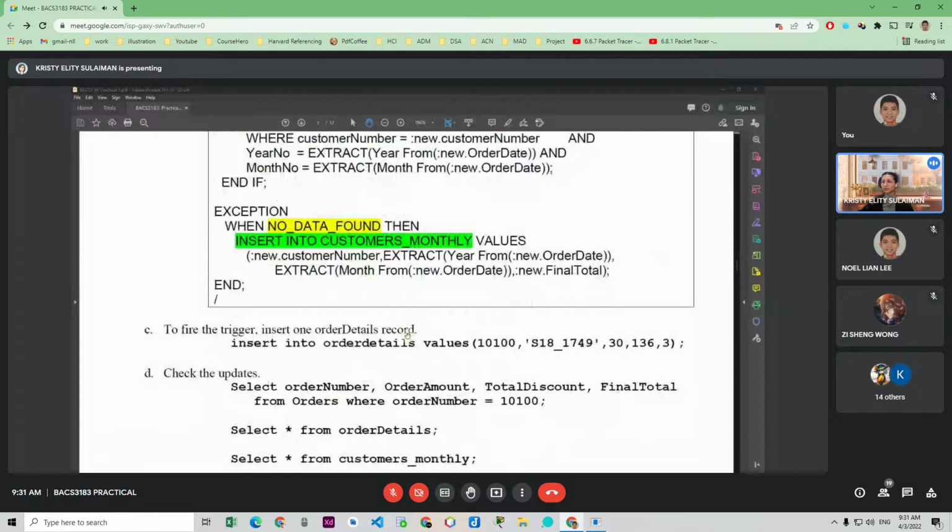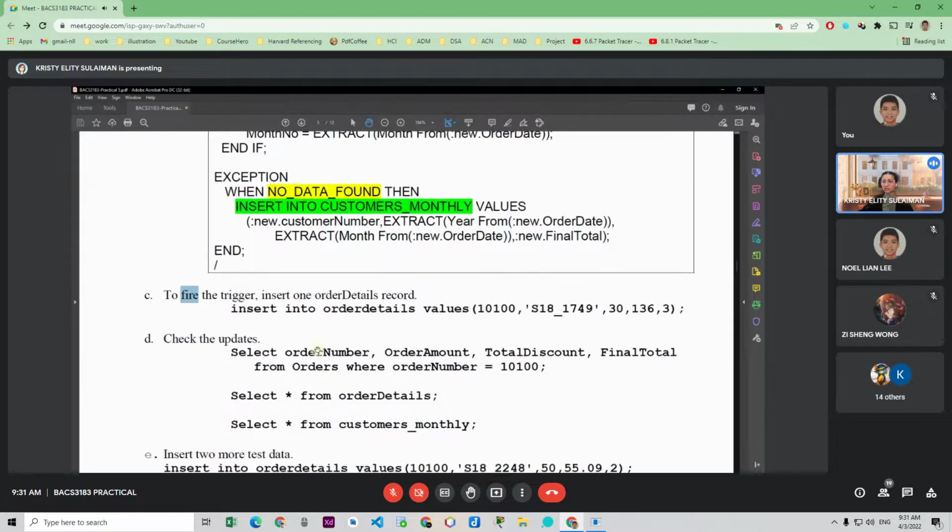And then we will fire the trigger. Why fire the trigger? It means we want to invoke the trigger, like you trigger the trigger. The keyword here is you fire the trigger by inserting a new record to order details. Remember, we have deleted the order details records, so you should see only one record in order details. Then we will see the changes.